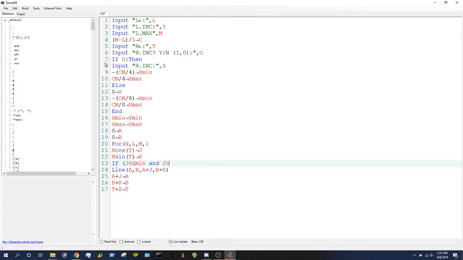And j is greater than, wait, no, j has to be greater than x min, and less than x max. And k is greater than y min. Not that it matters because they are the same thing. So I could just say x max and x min. That's true, isn't it? I could just simplify this a lot, but it would make me use another variable, wouldn't it?